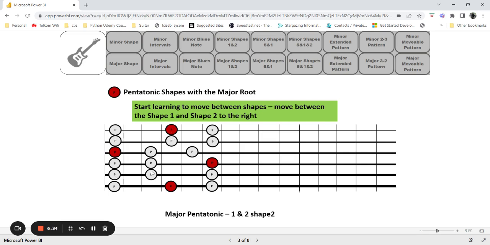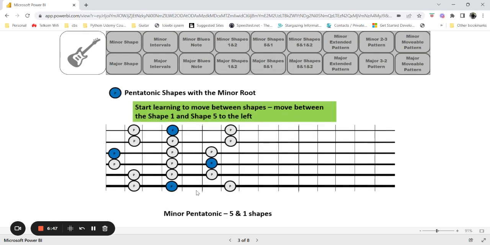Now that we've learned how to play our shape 1 and move across to our shape 2, let's go back to the shape that is on the left-hand side. So we're going to move this pattern up a bit. And now we have our shape 1 here for the minor pentatonic. And to the left of it, we have shape 5. So we've learned how to move to the right into shape 2. We're now going to learn to move to the left into shape 5. And there you can see the root notes. So you want to get used to moving between shape 1 and shape 5. As long as you're ending your phrases on the blue notes, it's going to sound great.